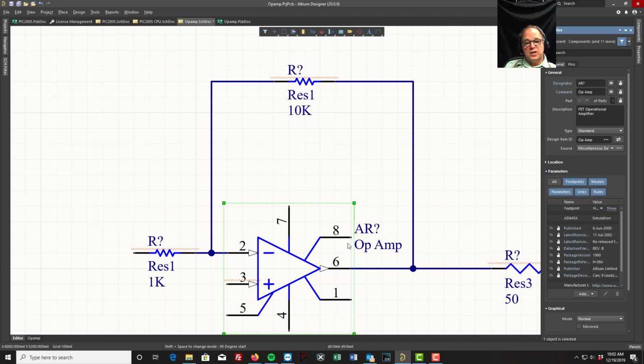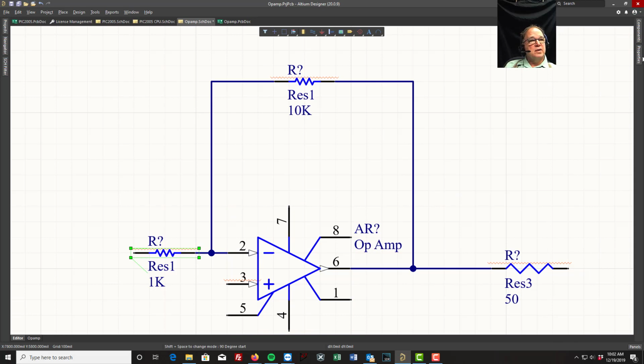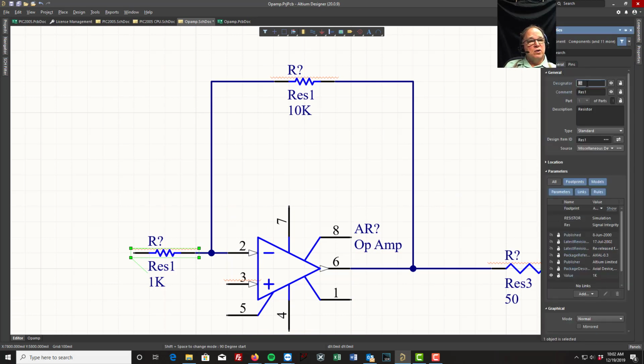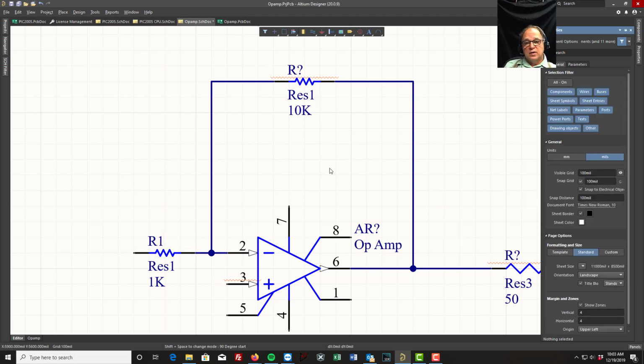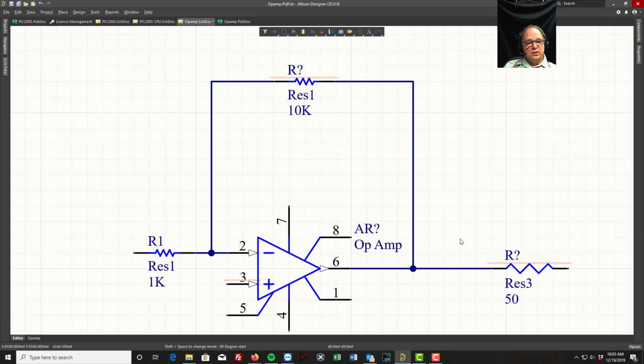So I could come up here and change things. Here's my resistor. There's the properties right here. I see it's R question mark. I can make that R1 and hit enter. And there we go. Now it's R1. That could be a little tedious going through here all the time trying to do that. So let's look at some of the tools that Altium will give us to do this for us.